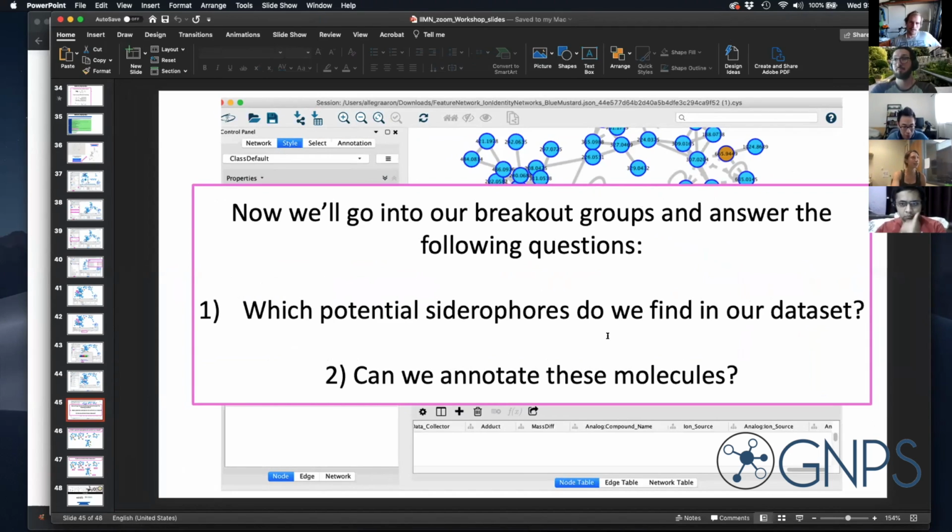Yeah, so in our breakout rooms, we would really like you guys to go through what we've discussed in Cytoscape and find the potential siderophores in our data set, and then see if we can start to annotate these molecules.